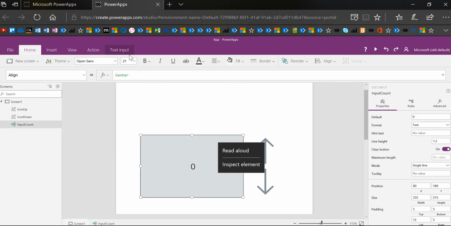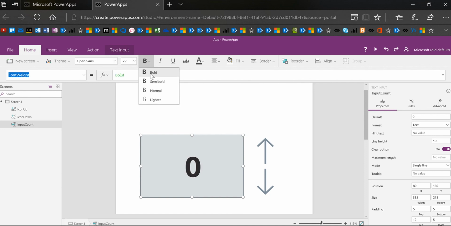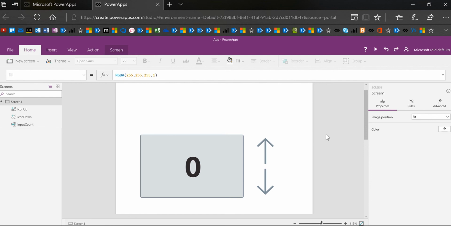I'm going to make my number bigger. I think I forgot to do that. I thought I planned to do it anyway. And I'm going to make it bold. Okay? So now everything is nice and clear.